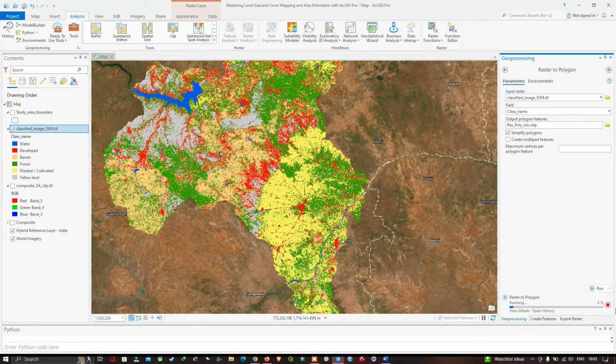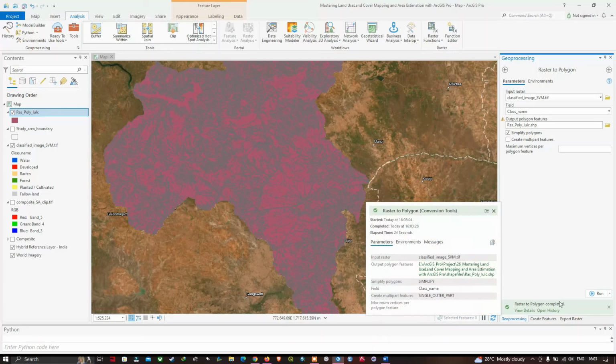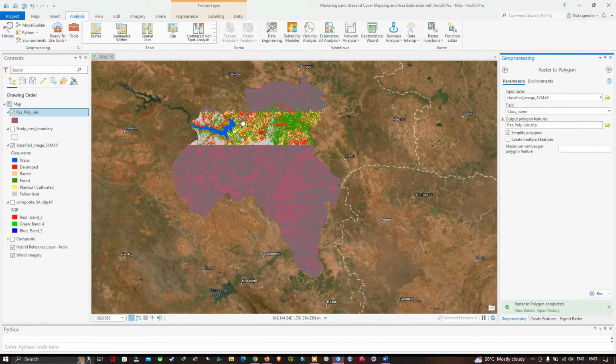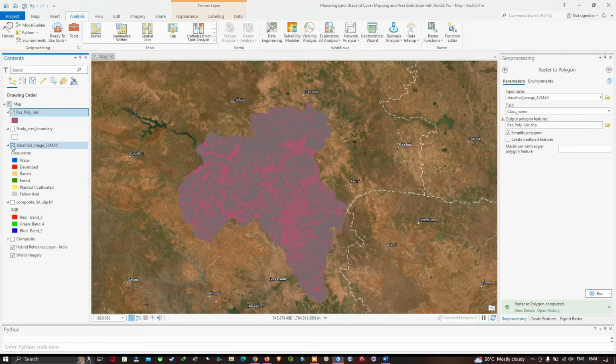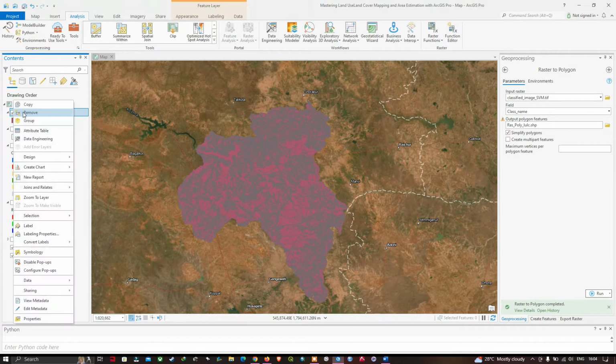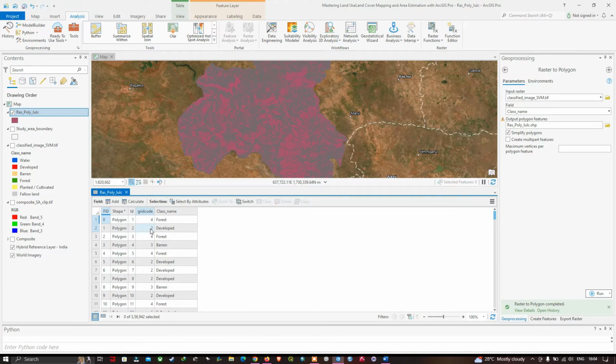So now here you can visualize we have converted raster to polygon. This is a raster to polygon converted file here. And now let me turn this off and let us visualize it. Right click and go to the attribute table. So here each of the polygons are classified. There are a number of different polygons. So now we have to dissolve this together.